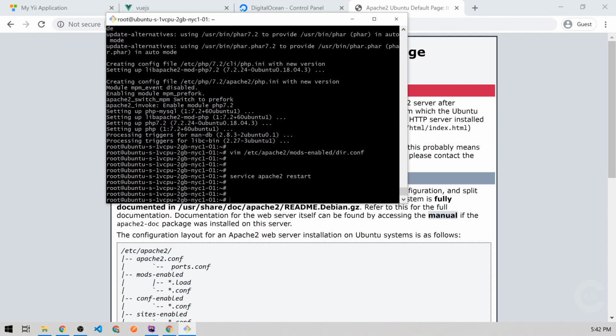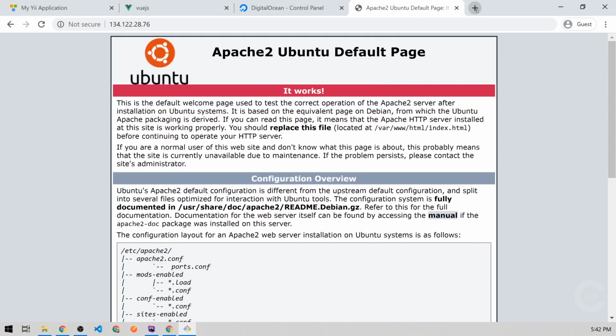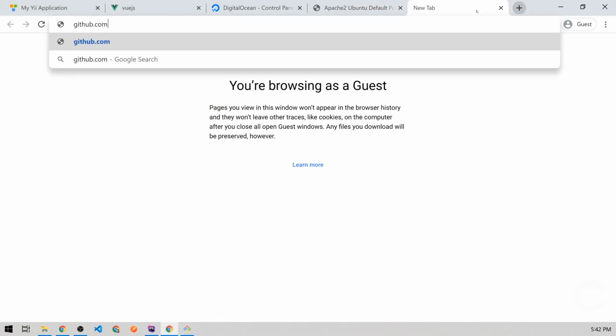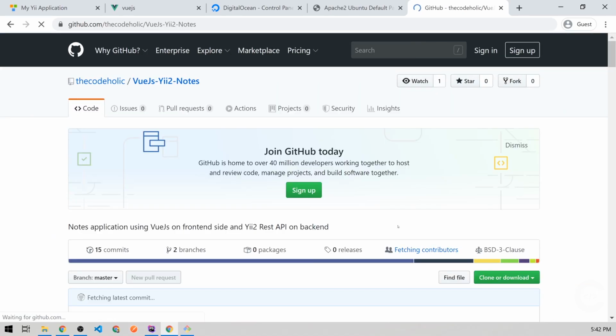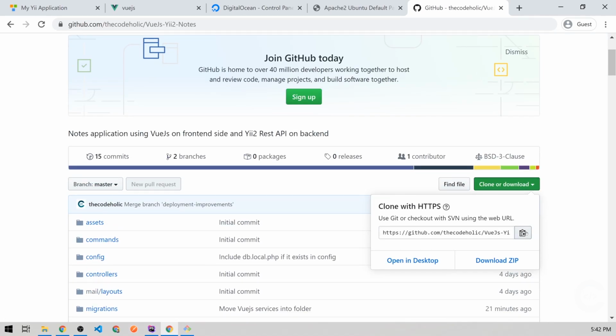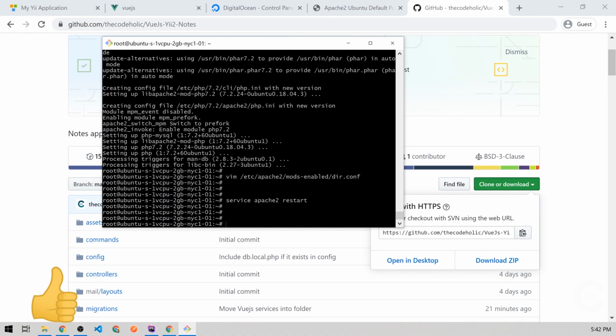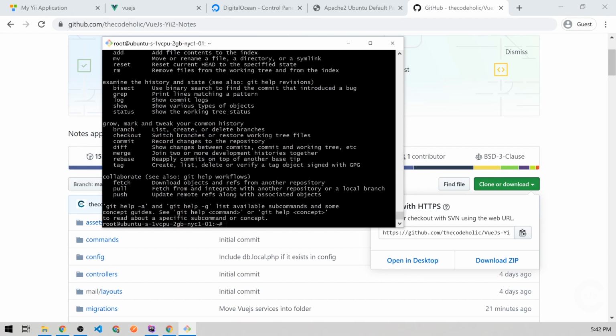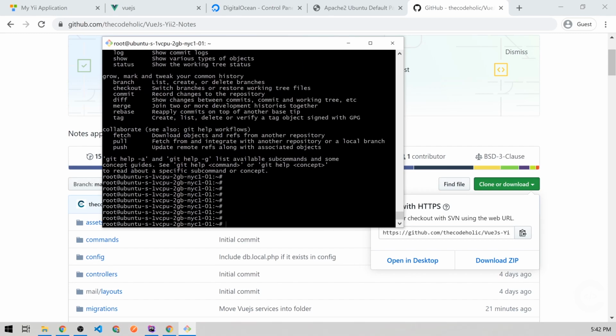Now it's time to clone the project and set it up. So I'm going to open GitHub, take the URL of the repository and clone it using Git. But first we need to make sure that we have Git installed. By default Ubuntu comes with Git, so we do have it.